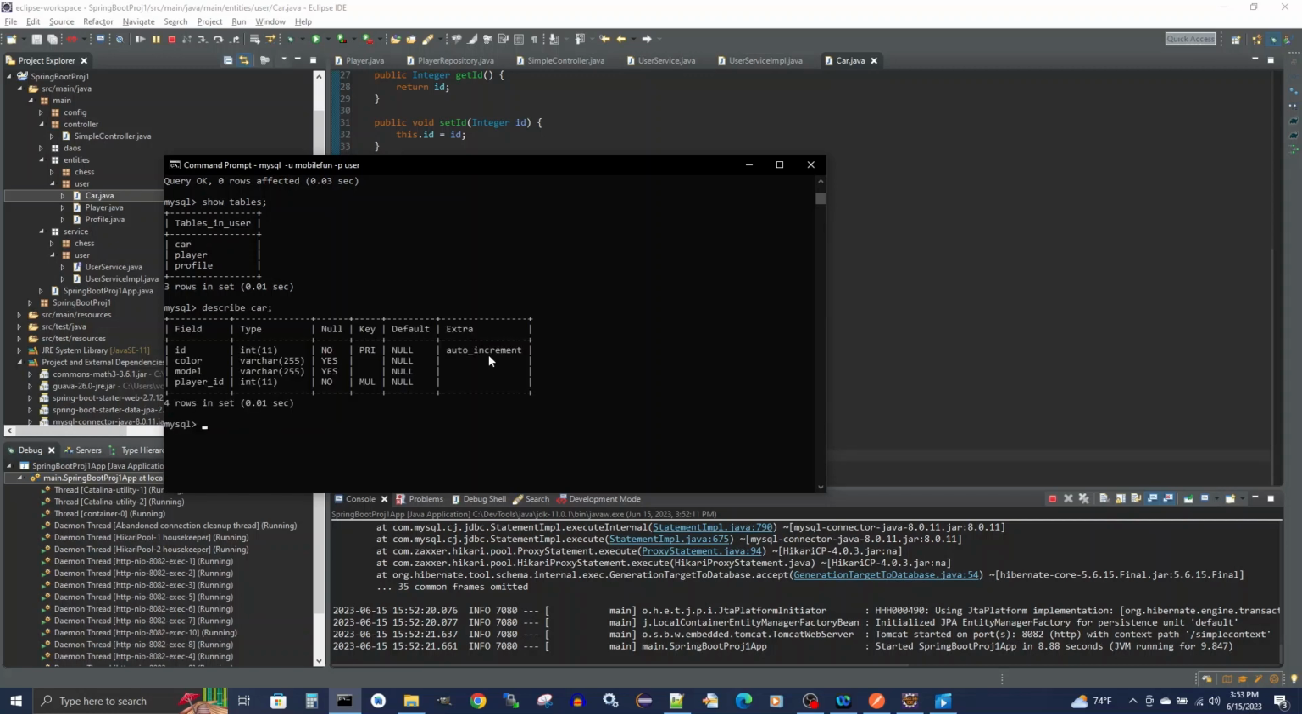Describe car. You see that we have all the columns. This player ID is the one that we asked JPA to create. That column, a foreign key column, is mapped to the primary key column in the player table. And we specified nullable equal false, so we have NO here.